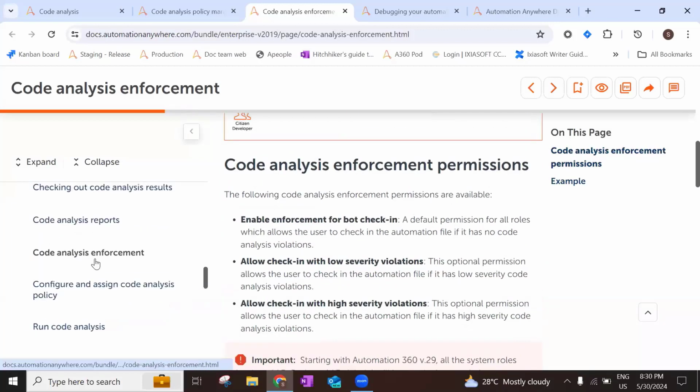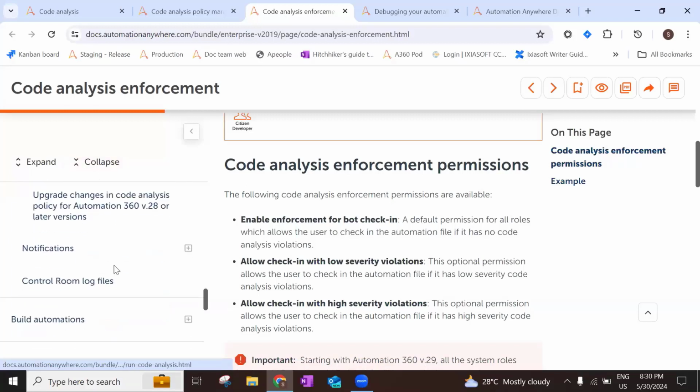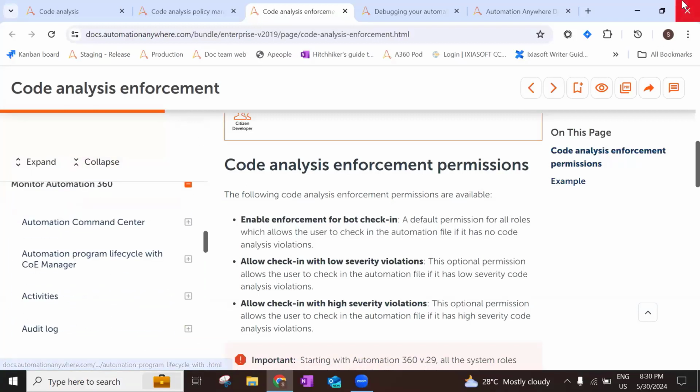Now, we have also set it up in such a way that code analysis runs in the background, but you could also run code analysis by yourself, let's say, in either of your workspaces. So how do you do that? All these are covered in this particular topic.